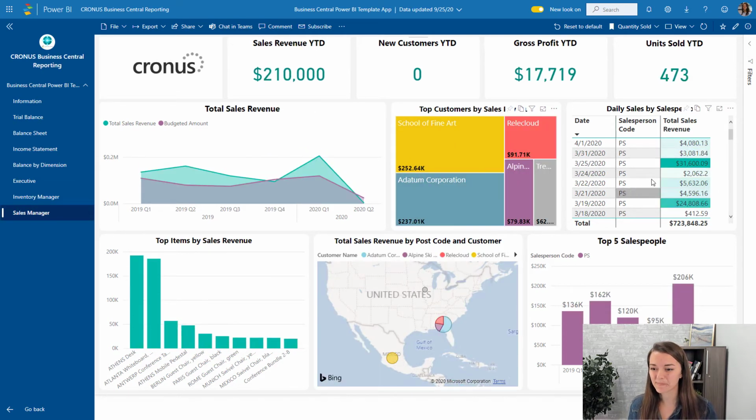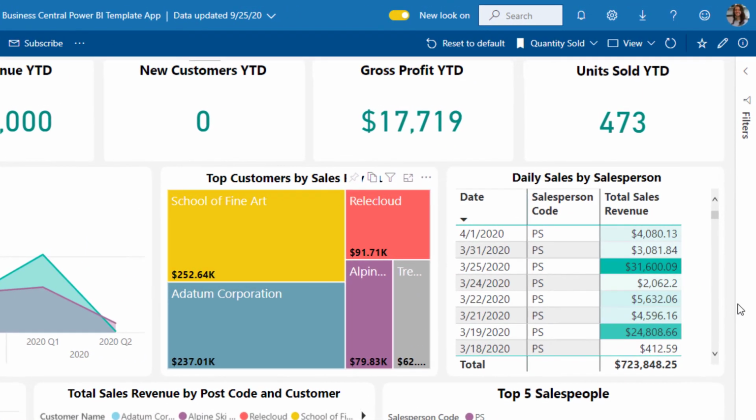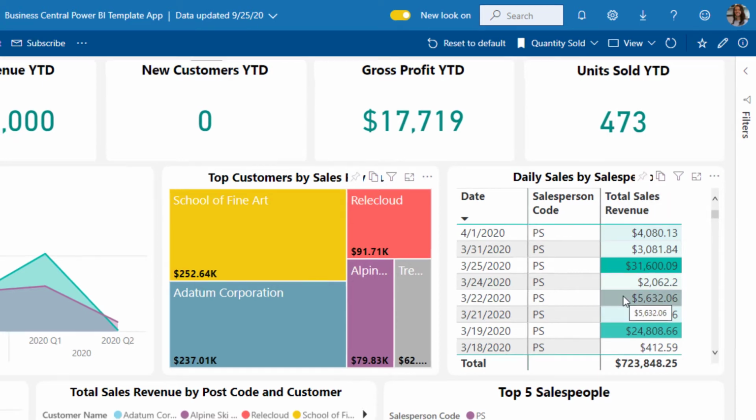This daily sales by salesperson graph will show not only how much a purchase was made for, but when it was made and who was helping to enable that transaction. This is again all from Business Central, so we're pulling in the salespeople that are stored in your own instance. This will be customized to your company.